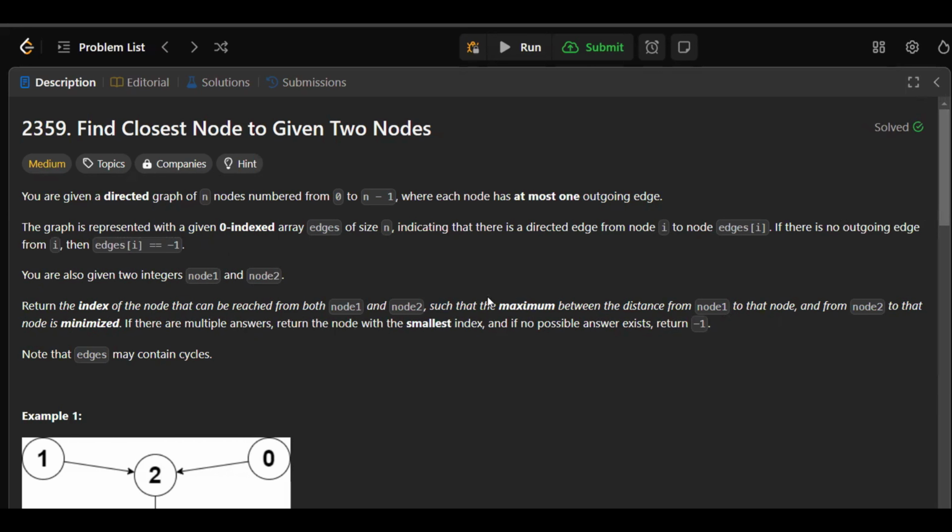Hello everyone. Welcome to the solution of LeetCode problem 2359 named Find Closest Node to Given Two Nodes. In this problem, you are given a directed graph of n nodes numbered from 0 to n minus 1. Here, each node has at most one outgoing edge.